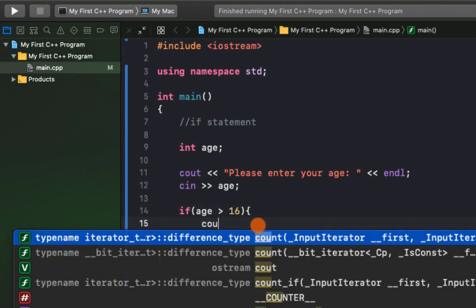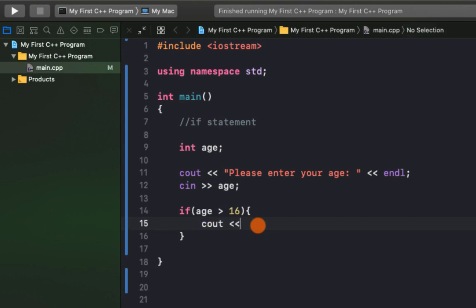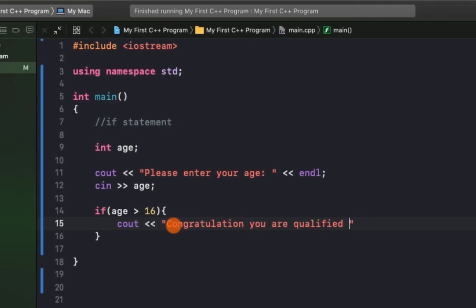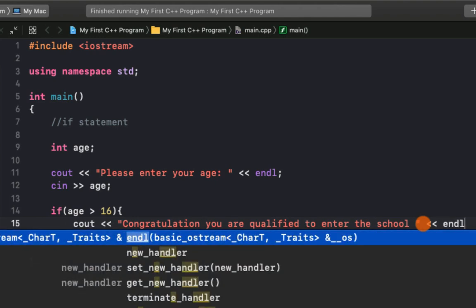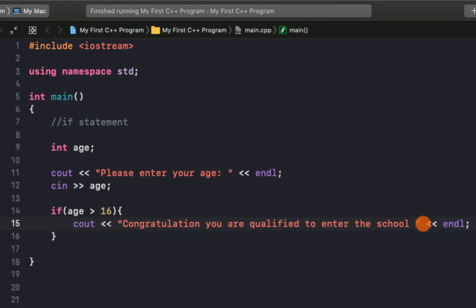So now we'll do what? cout. Then we say if the age is greater than 16, what do we want to print on the screen? We say "Congratulations, you are qualified to enter the school." All right, so we say congratulations, you are qualified to enter the school. Then let's end the line like this.